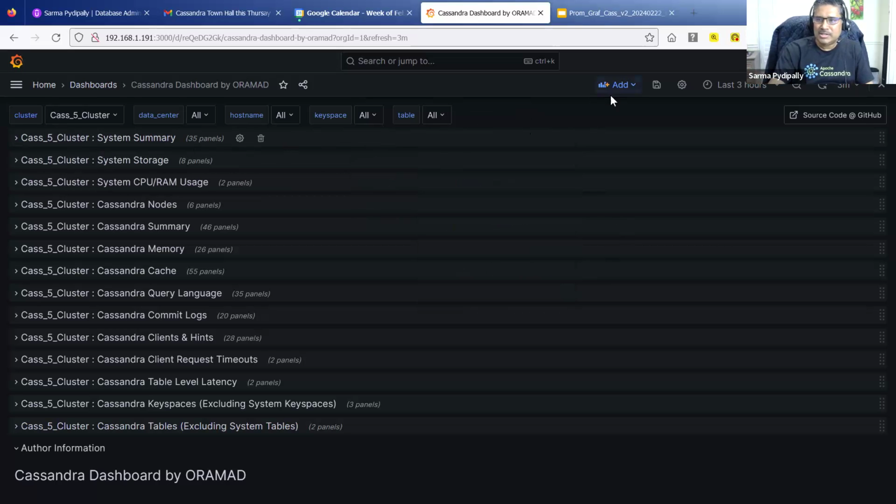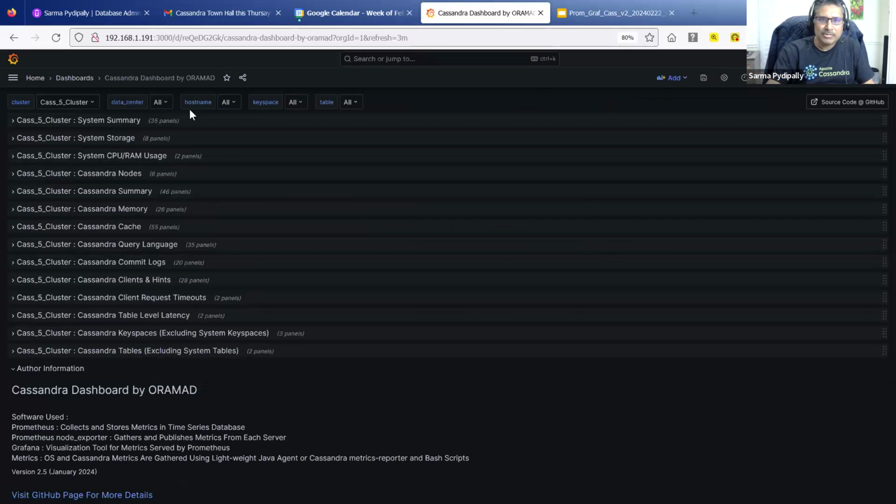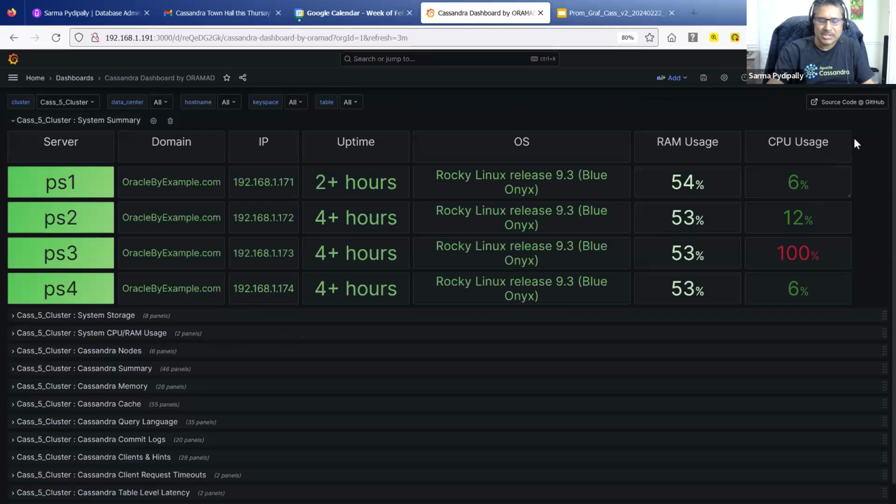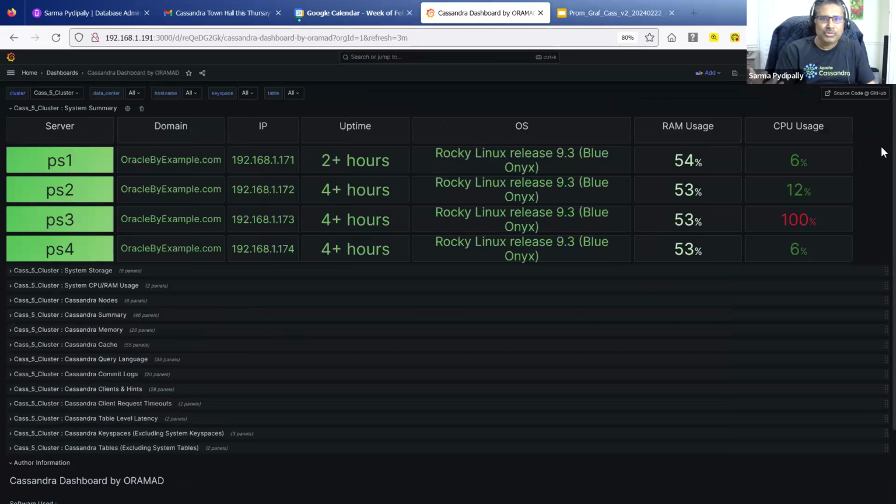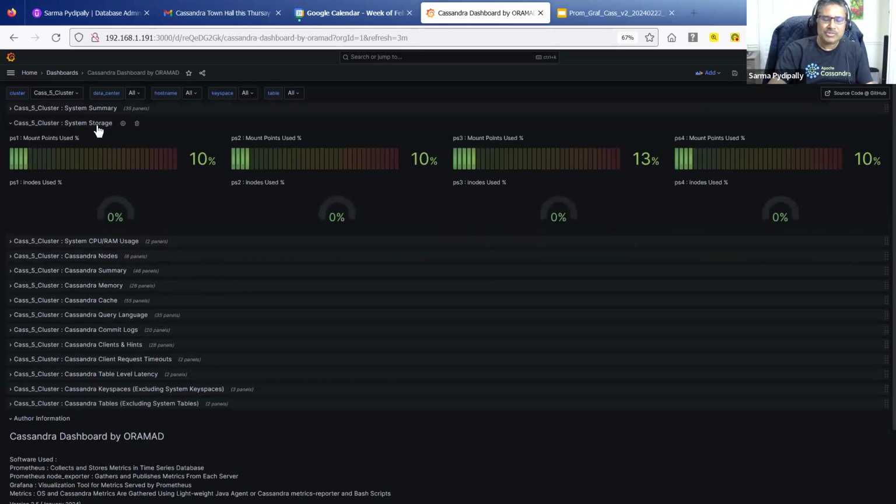What I'll do is I'll just reduce the font here, but what I want to show you is this is just a summary view of all your servers in one shot, but I have the system metric separately and then Cassandra metric separately. So this just gives me a quick view of how long these servers were running, what version they're running, operating system wise. And then I have storage.